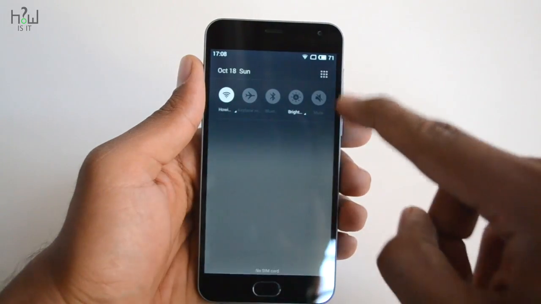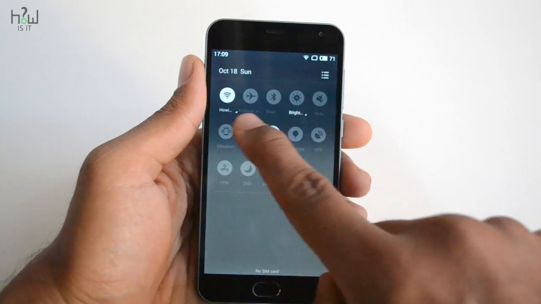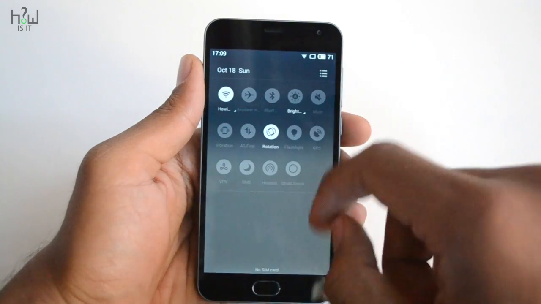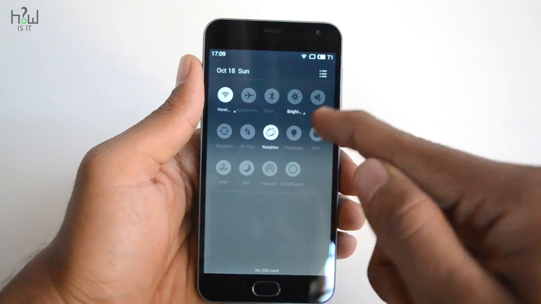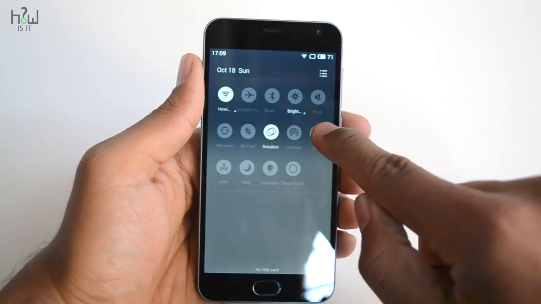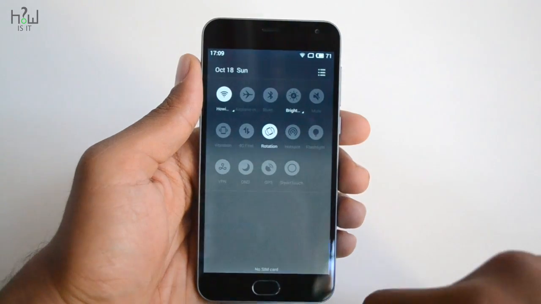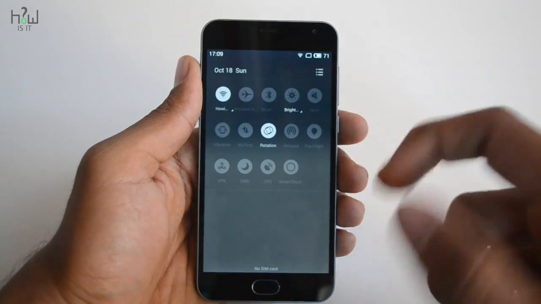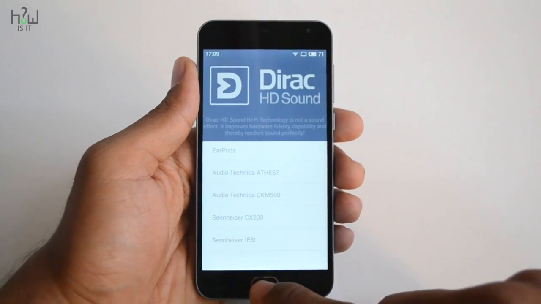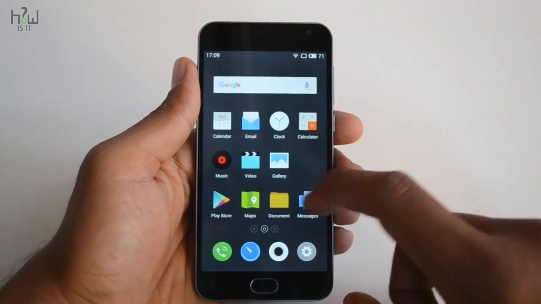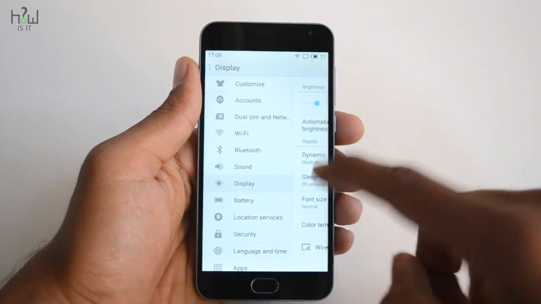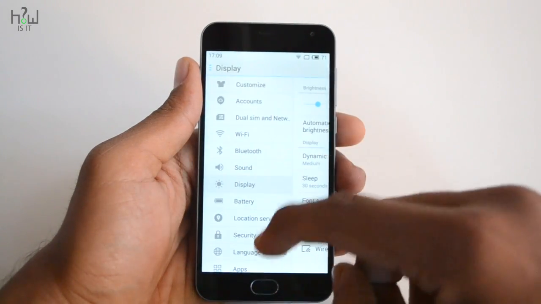Moving on to the notification bar, we won't get any shortcut for going into the settings, so that's the big disadvantage of this Flyme OS. If you want to go to settings, you have to go to the home button and then go to the settings. Next up, if you want to switch between any of these shortcuts, just press and hold on the icon, it will pop up, drag it to the position where you want to change, and it will swap the icons by itself. So these were the few tricks which we want you to know and make use of.